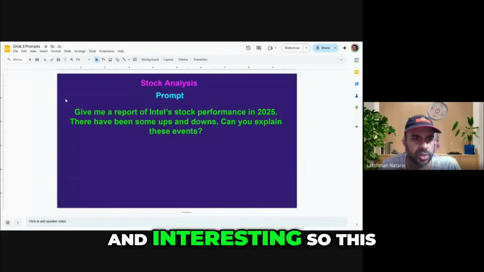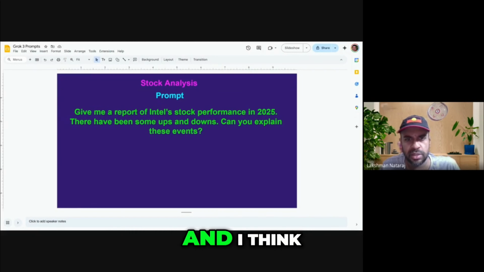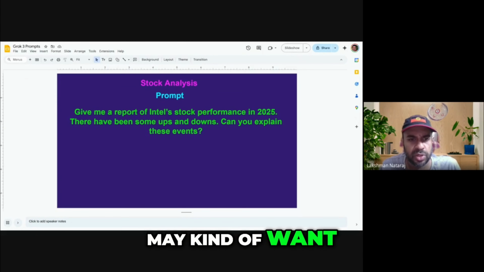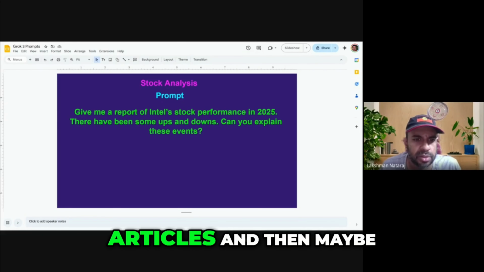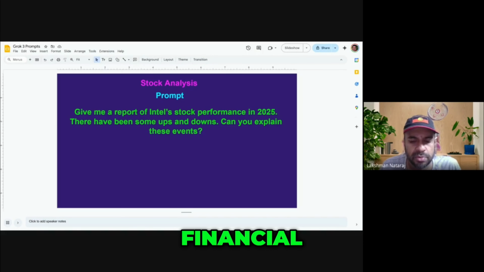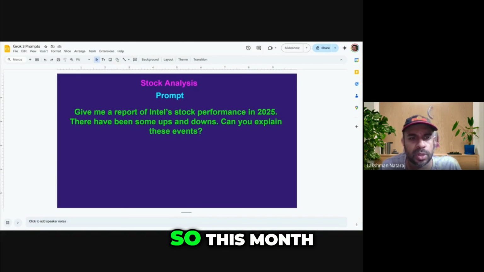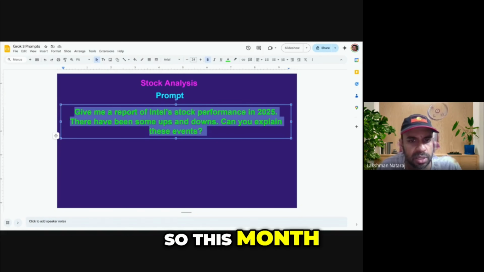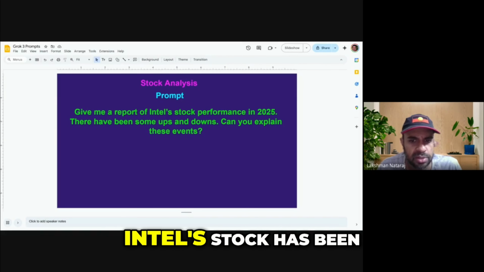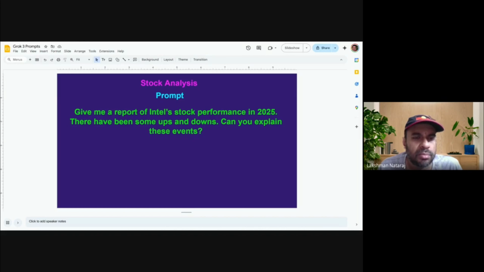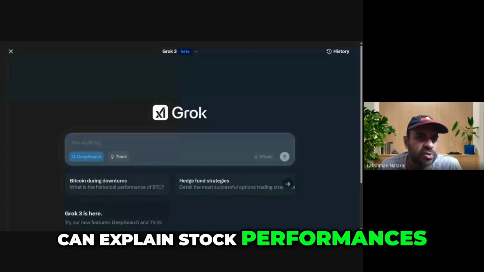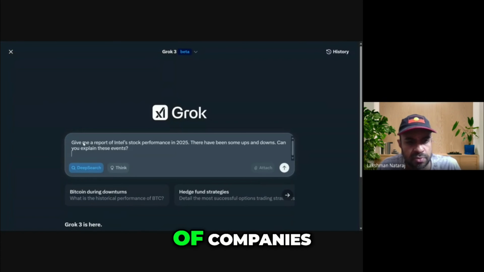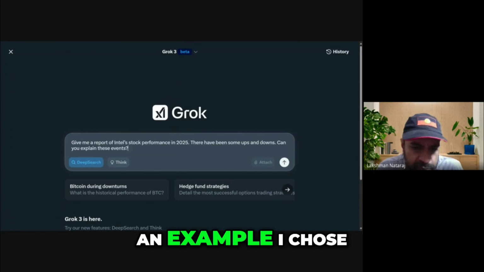So this one is going to be quick and interesting. This is about stock analysis, and I think many of us may want to follow these through blogs and news articles, and then maybe financials and so on. This year, in 2025, Intel stock has been going up and down. So I just want to see how Grok 3 can explain the stock performance of companies, right? And Intel is just an example I chose.